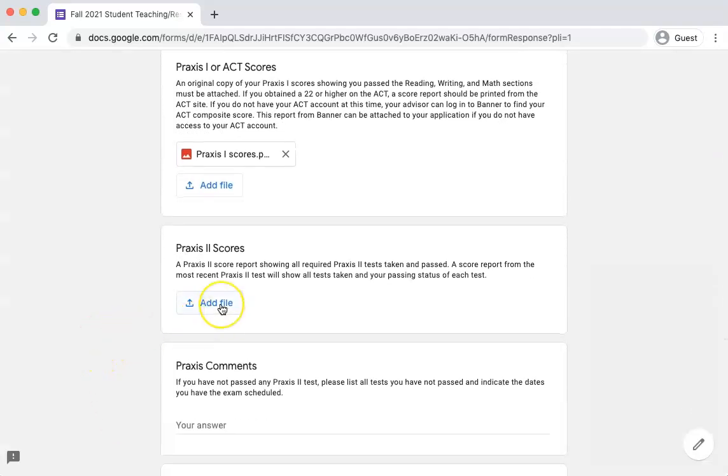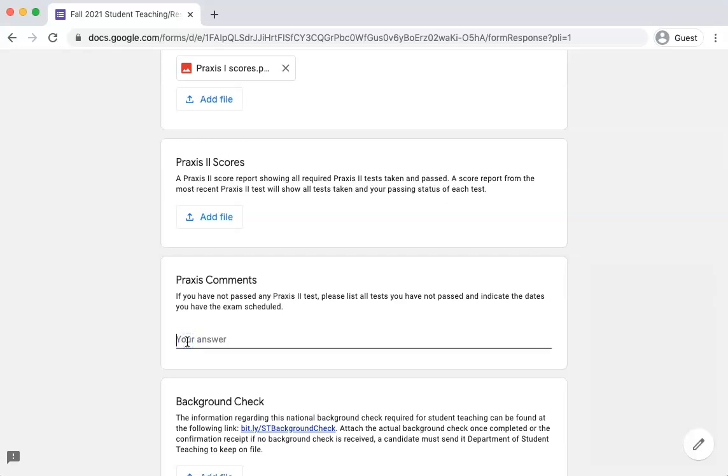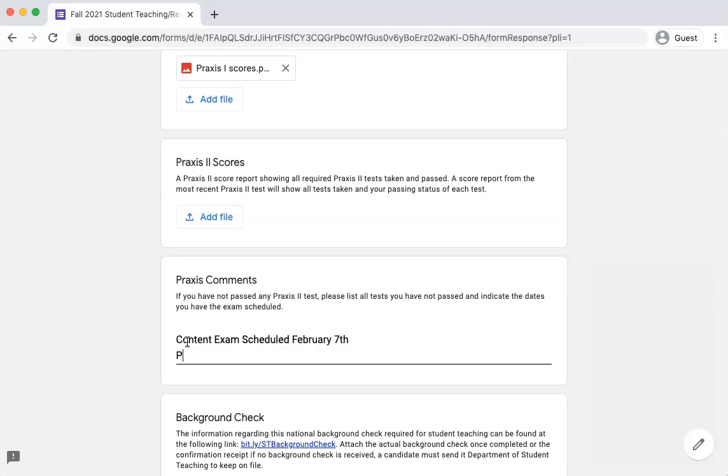Click here to upload your Praxis 2 scores. Ensure that the document you upload includes the Praxis 2 exam names, scores, and pass or fail. If you do not have all Praxis 2 scores, upload what you have. If you do not have any Praxis 2 scores, you may skip the file upload and come back to it later. In the Praxis comment section, you should enter your current Praxis 2 status, including any exams you have scheduled or when you intend to take the exams prior to the deadline.